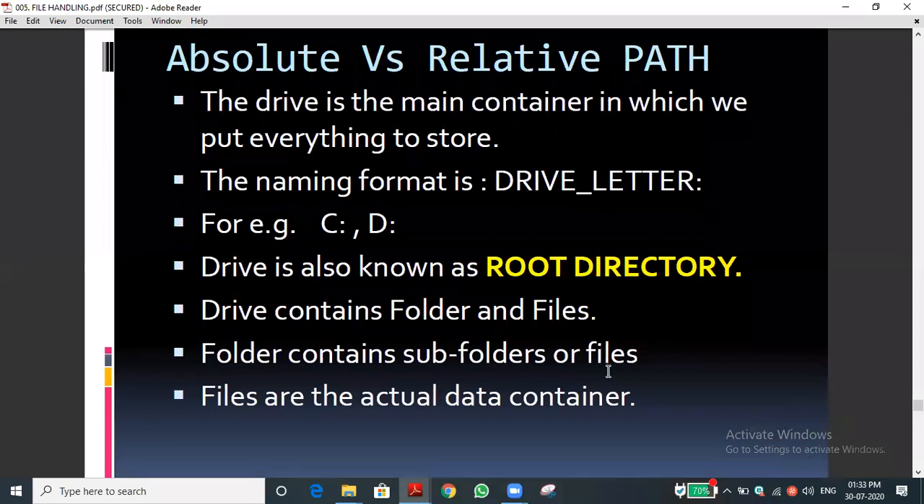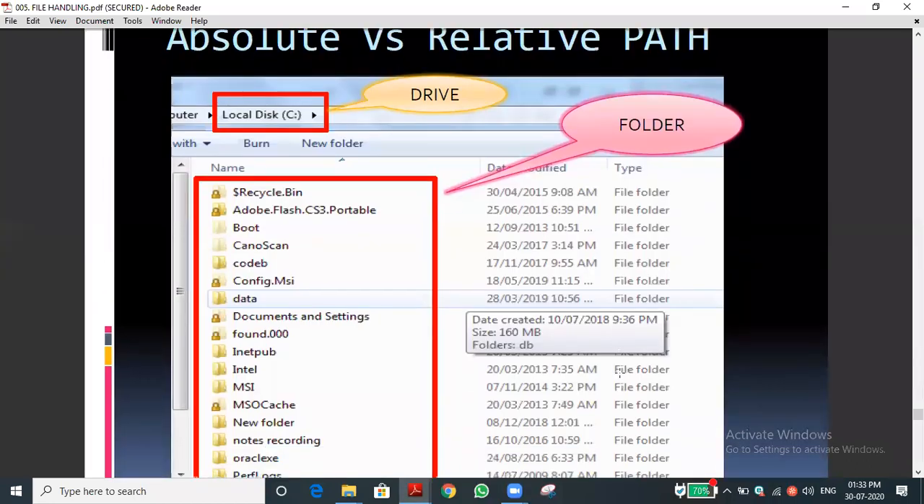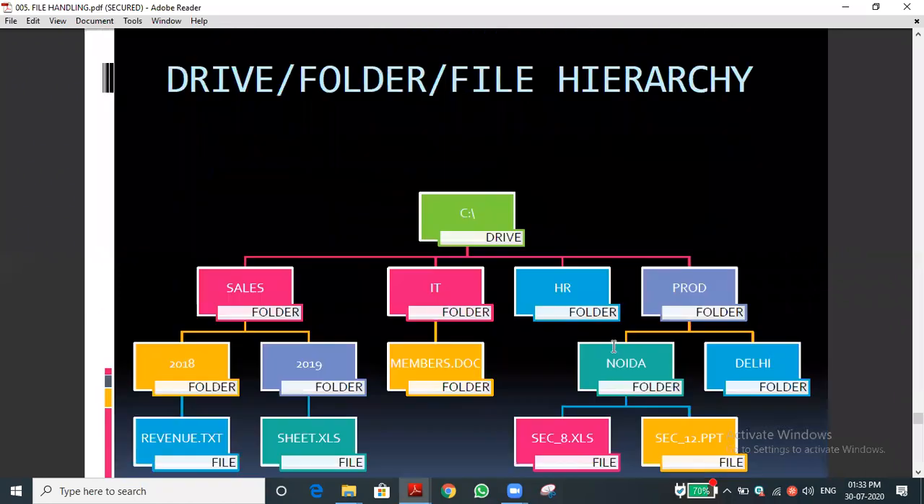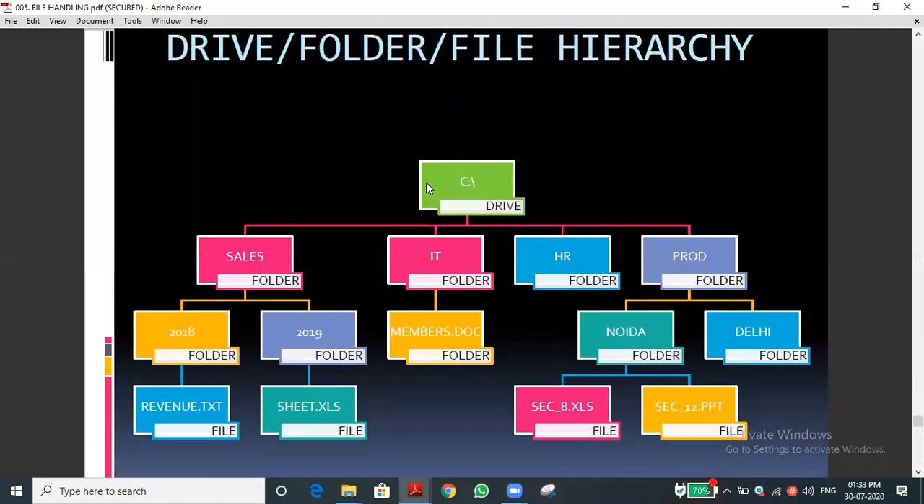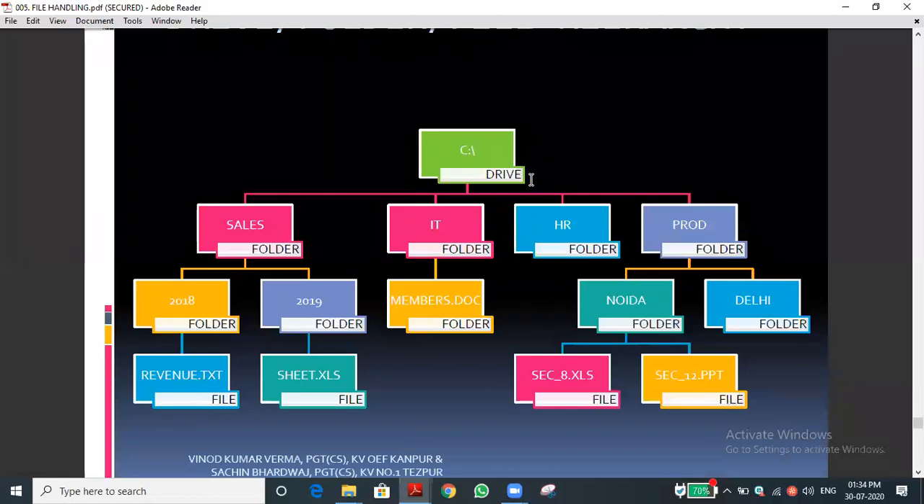Okay, that's the concept. Let me show this folder and subfolders. This slide is not really needed for you. C is the drive. Sales, IT, HR, product are all folders. You can see 2018, 2019 are subfolders. Revenue is a file, sheet is a file. Section 80 is a file, section 12 is a file. It's a basic concept I am showing.